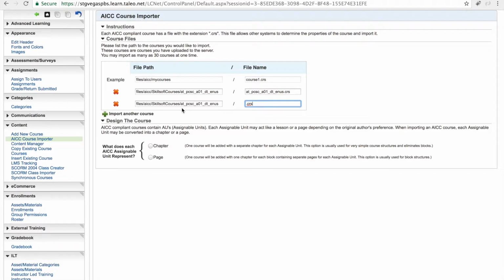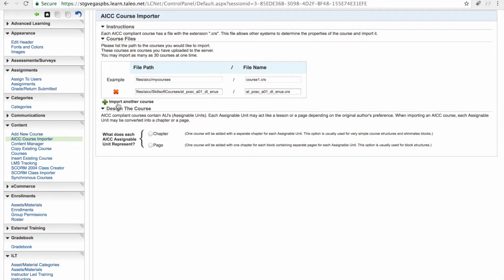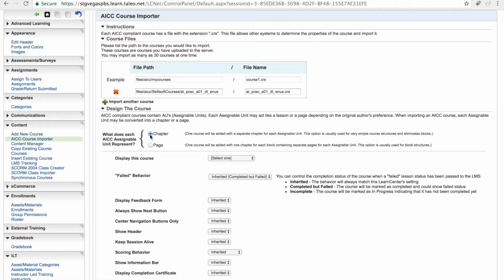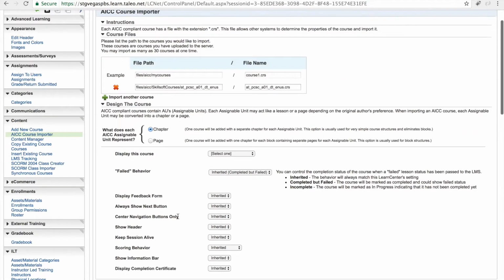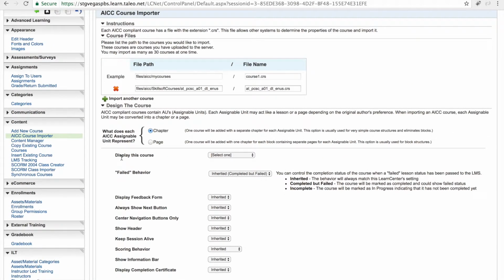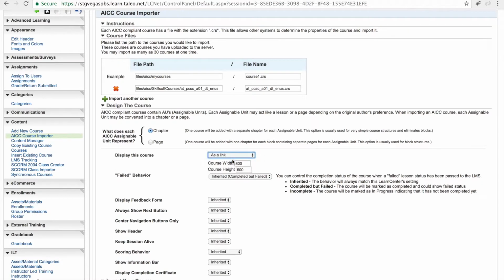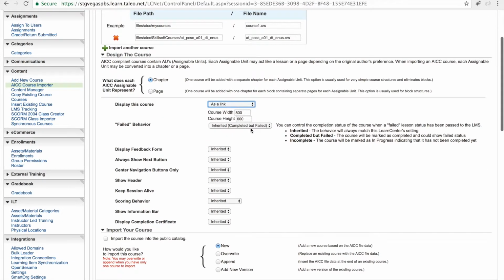At this point, we're not going to add any more courses, so we can close that out and move on down to the design the course section. We'll click on the chapter radio button, and that opens up some more options down below. Under display this course, we want to select as a link, and the rest of these fields here we will leave as the default.